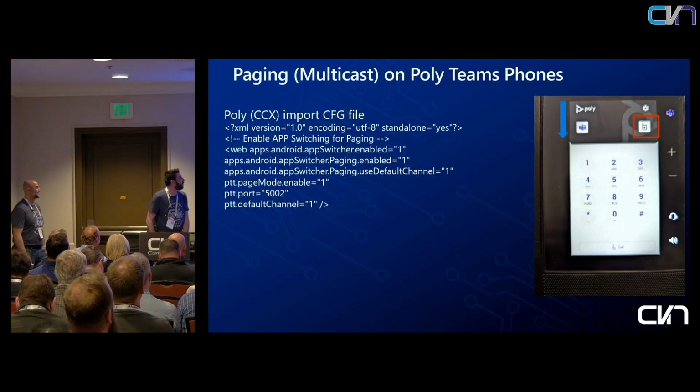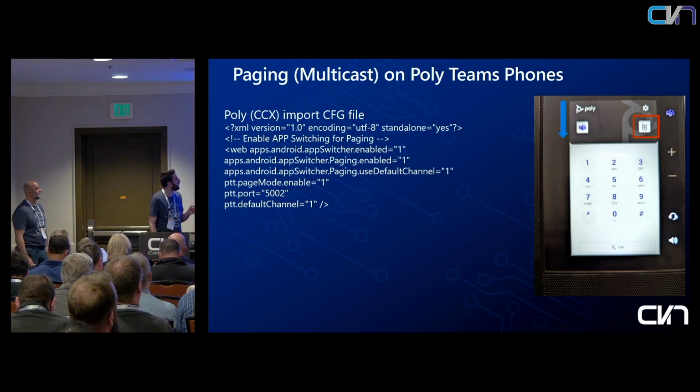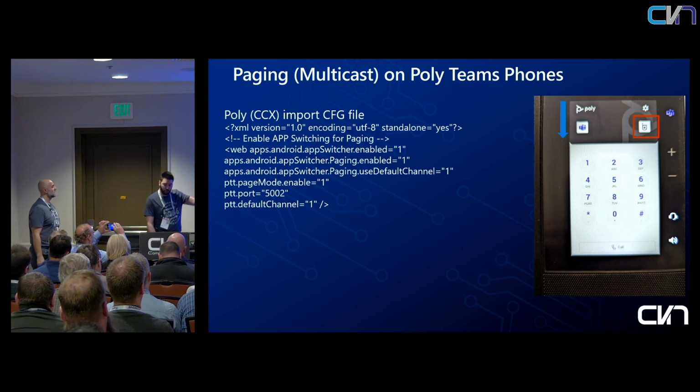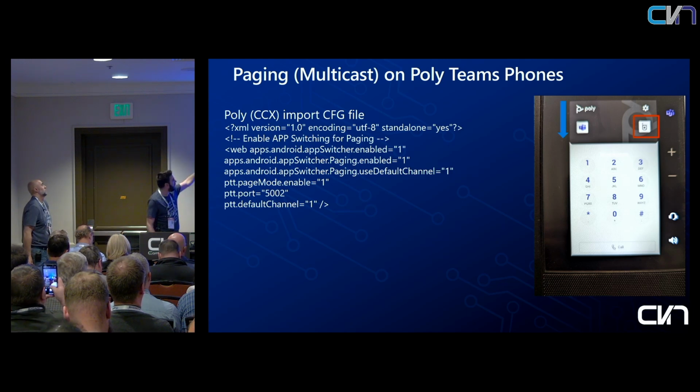Right. Paging in Teams. I'm not sure how many people know this, but you can actually activate the app switcher within Poly CCX devices, so Teams native devices, so that you can have a scroll at the top and basically trigger multicast paging right from the handset. This is the XML to import it.